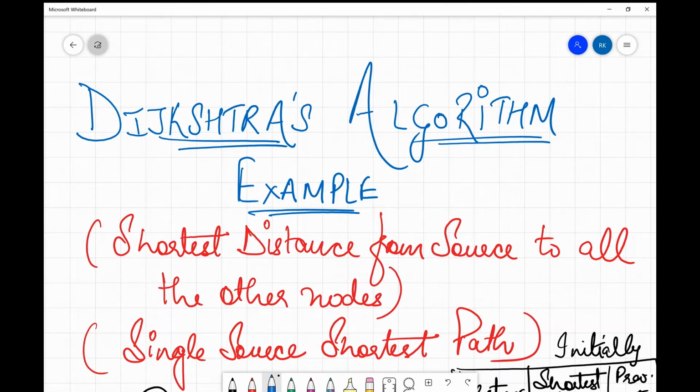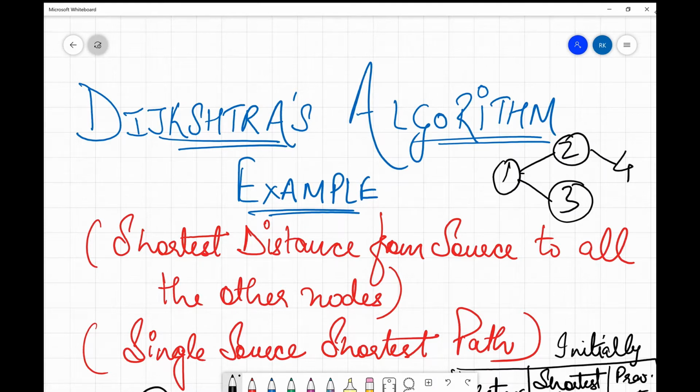So for example, let's say I have a graph over here, 1, 2, 3, and let's say 4. We have 4 nodes over here. Now when I say I need to find the shortest distance from 1 to all the other nodes of the graph, that is from 1 to 2, 1 to 3, 1 to 4, I can do so. I can find these distances using Dijkstra's algorithm. It is also known as the single source shortest path. And how we do that, we are going to see in this video.